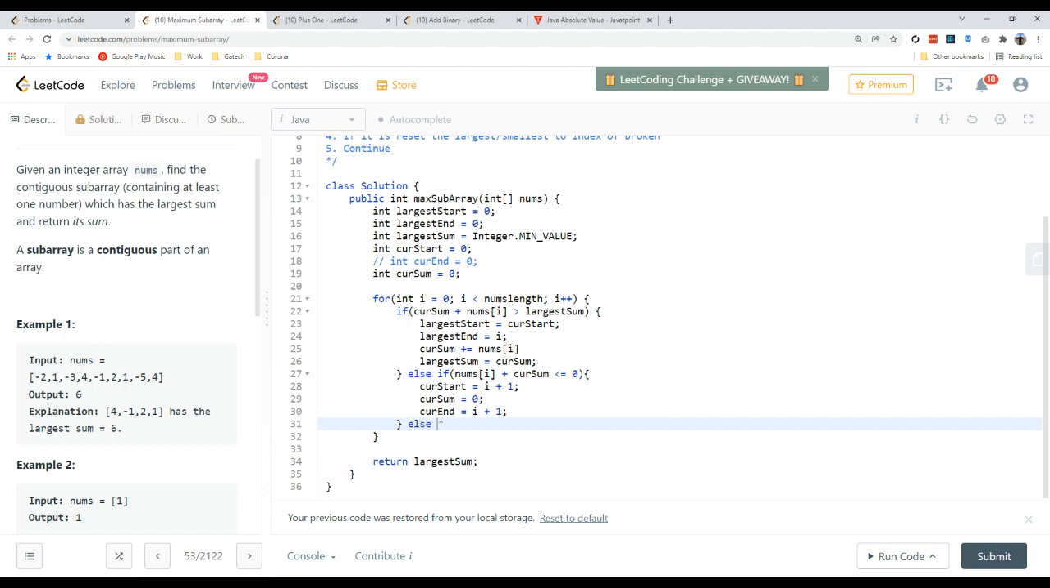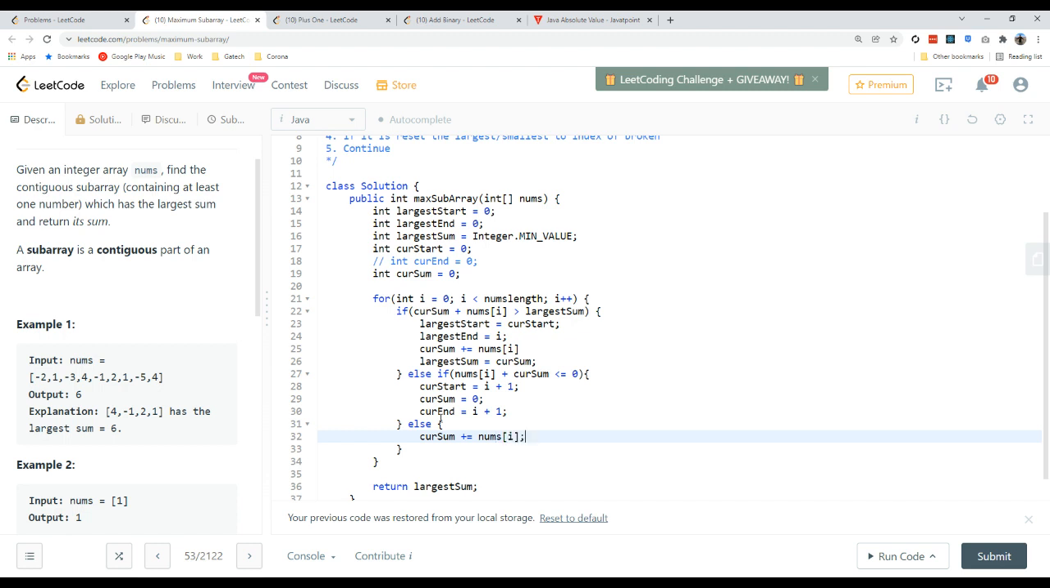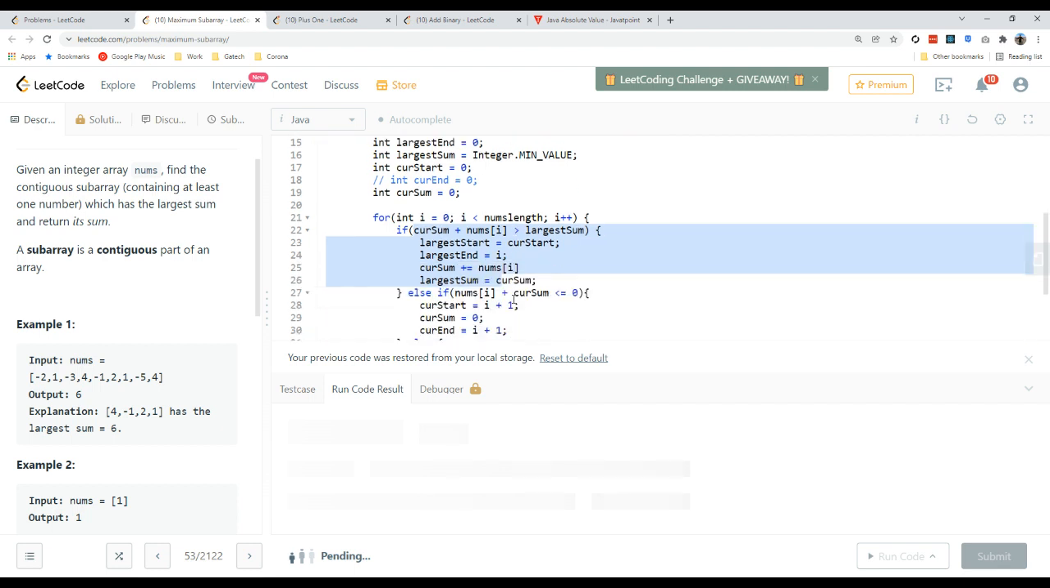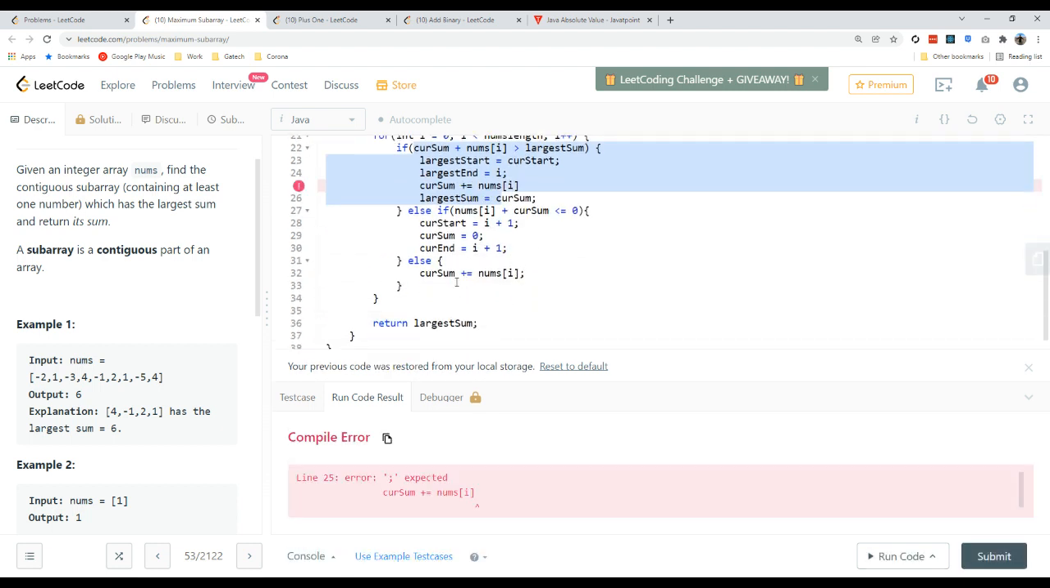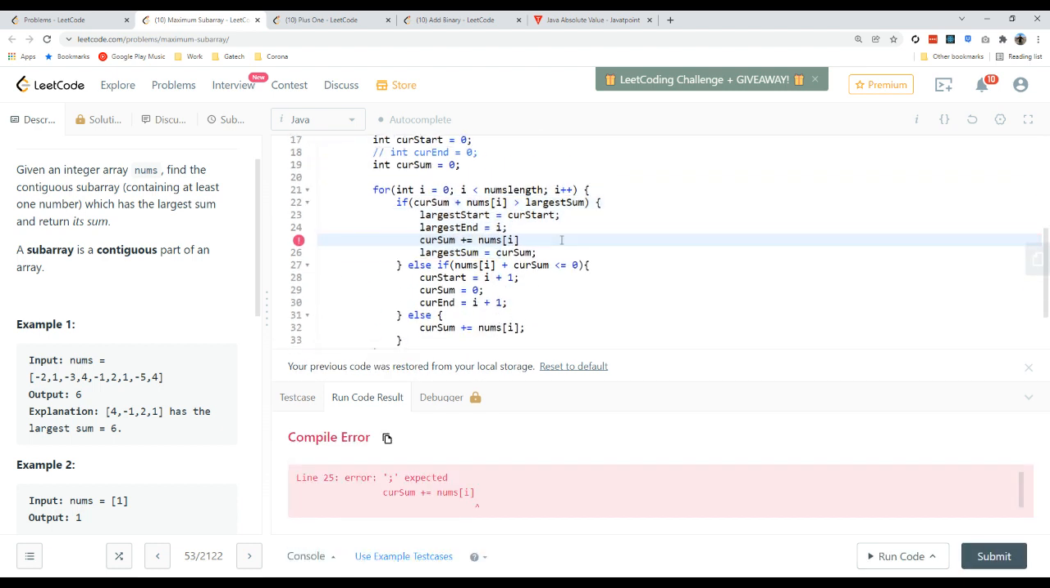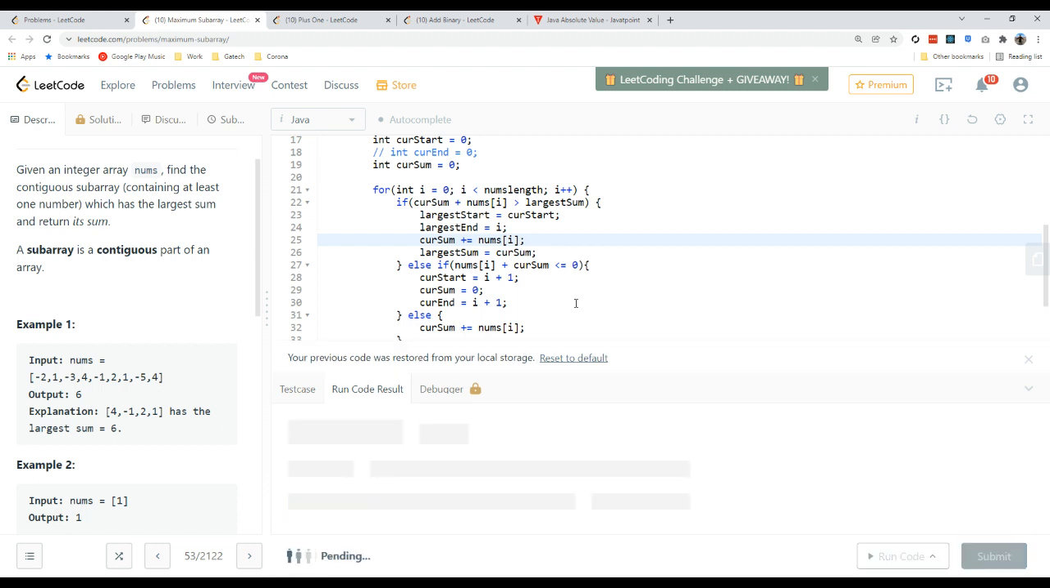Or actually else. So if neither of these two is true, then I want to take cur sum plus equals nums at i, because I found something, I have to include it because I'm dropping it into my run, but it's not enough for me to either reset my run or consider this my new largest. So let's give that a shot and just see what we get. And by see what we get, I mean find all of my syntax errors.